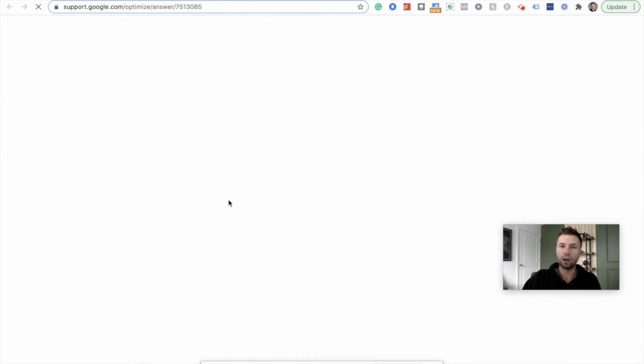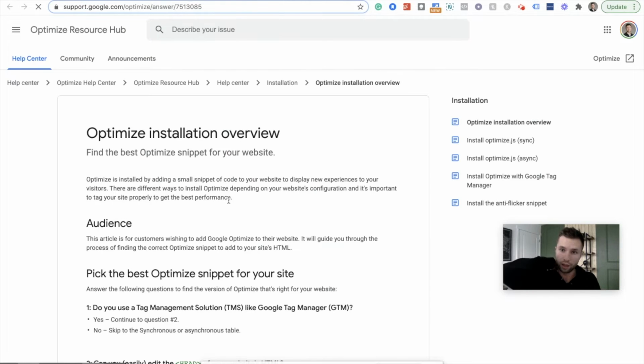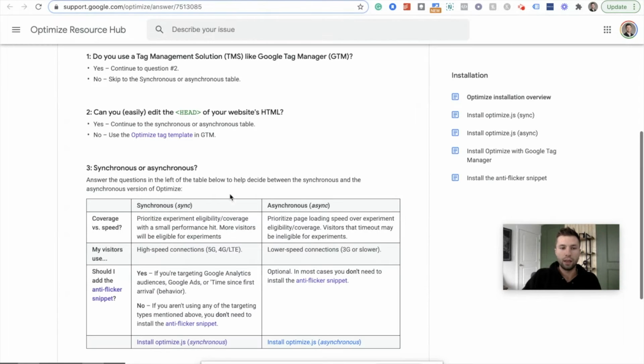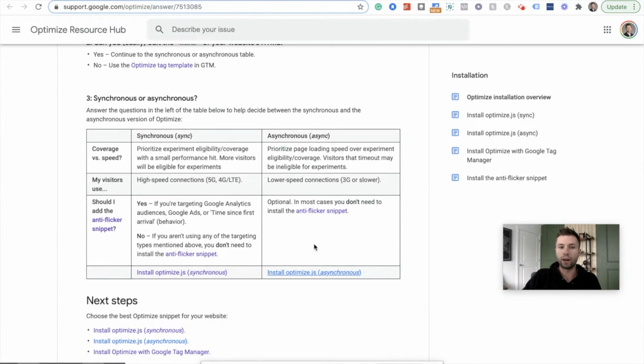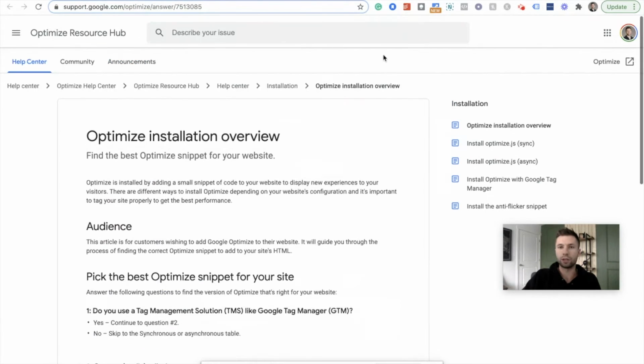If you want to find out if you need it or not, come over here and hit that Learn More button, and then you can look at this little chart right here to see if you need to add the anti-flicker code or not. For my situation, I don't need to, but you can go and check this as a reference just to make sure.